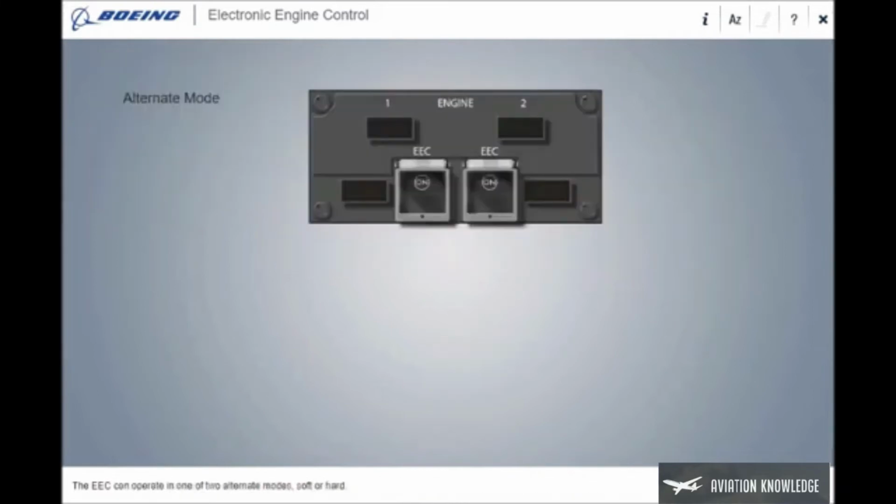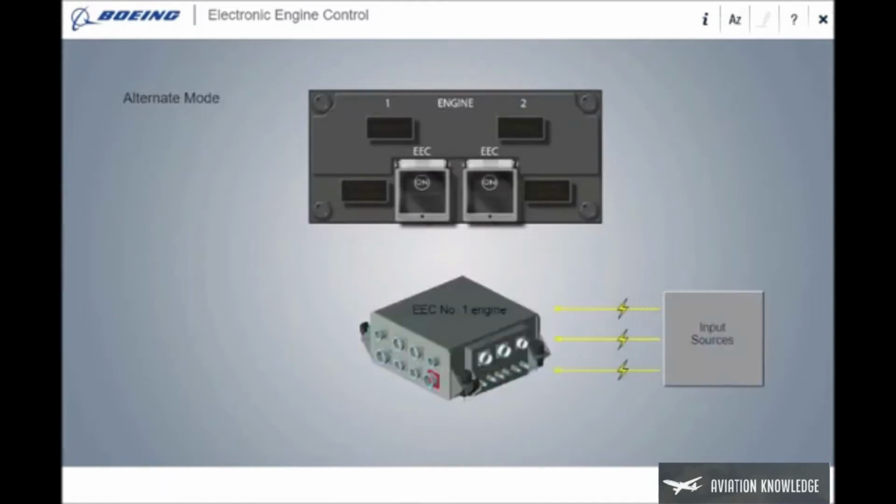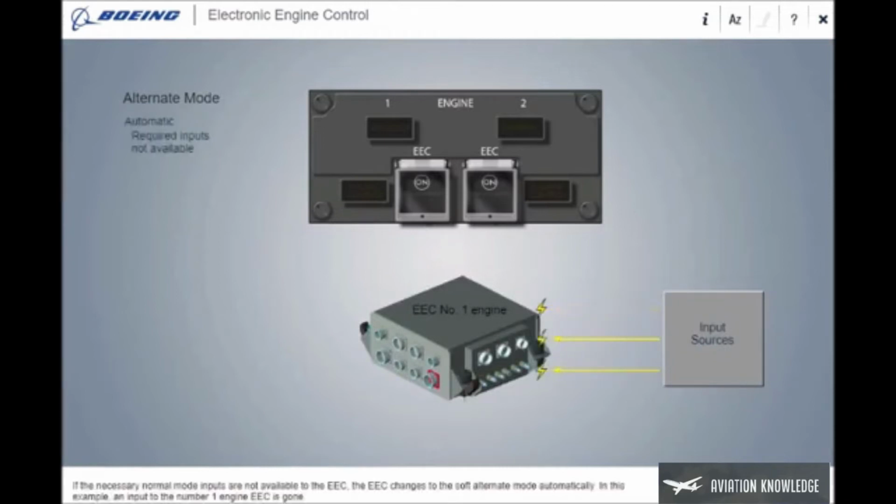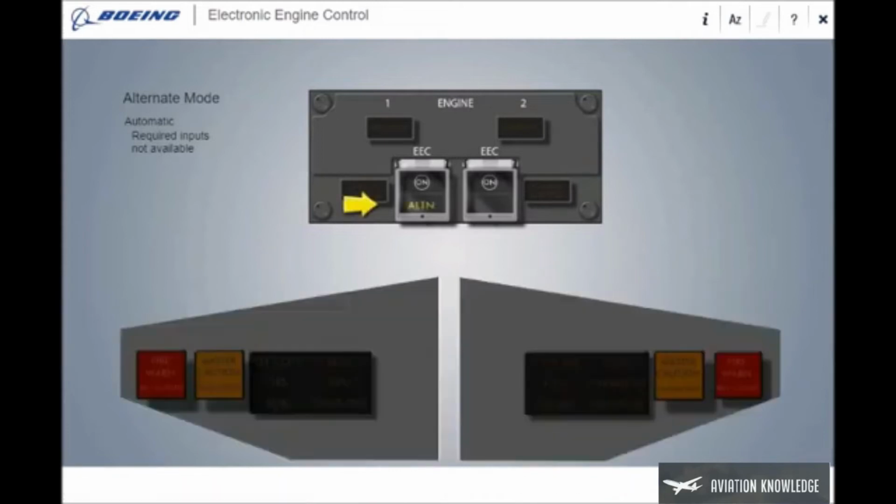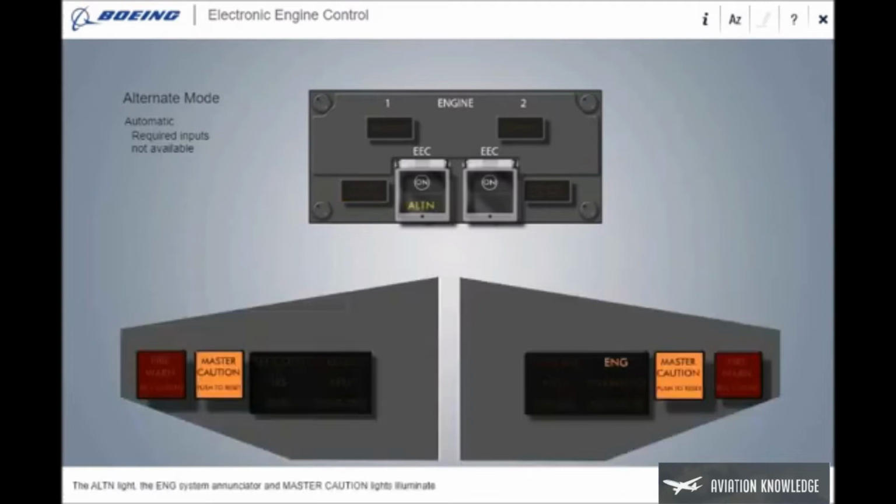The EEC can operate in one of two alternate modes, soft or hard. If the necessary normal mode inputs are not available to the EEC, it changes to the soft alternate mode automatically. In this example, an input to the number 1 engine EEC is gone. The alternate light, the engine system annunciator, and master caution lights illuminate.